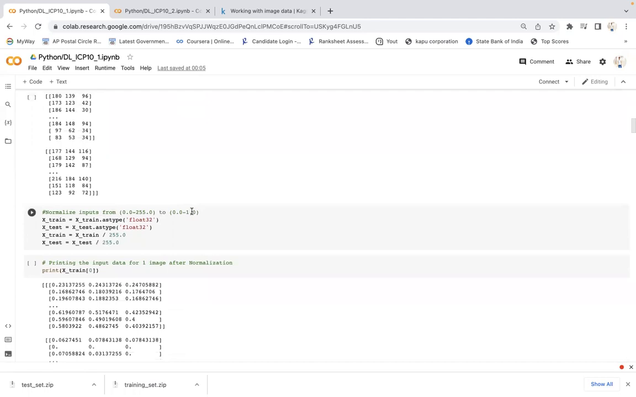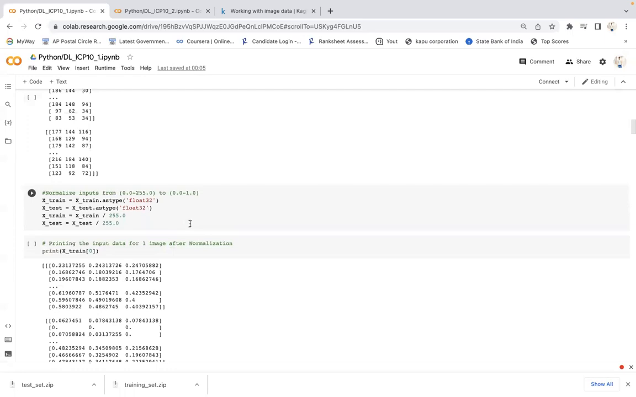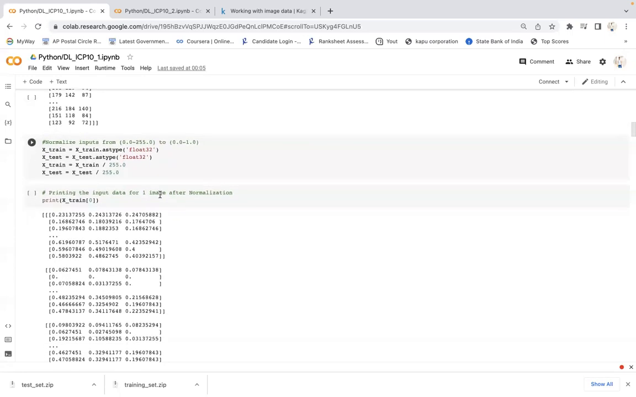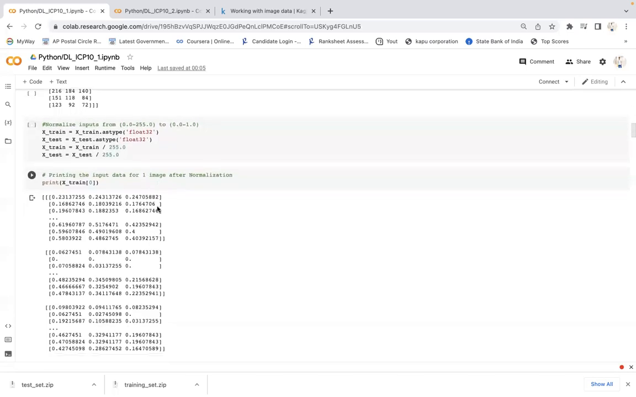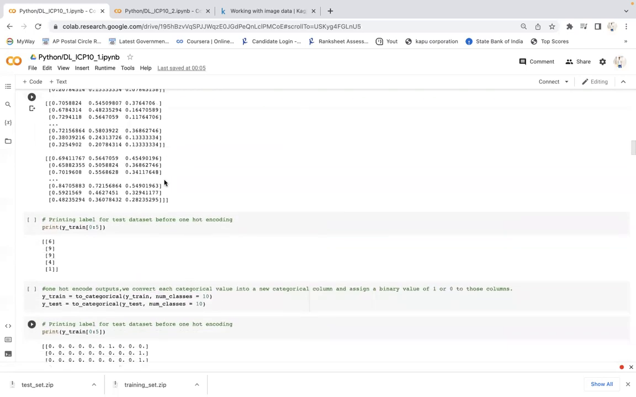So to build the model and to perform better, what we'll be doing is normalizing the data to the range 0 to 1. Here I was normalizing the data, and after normalization I was printing the data. Here you can see it is in the range 0 to 1.